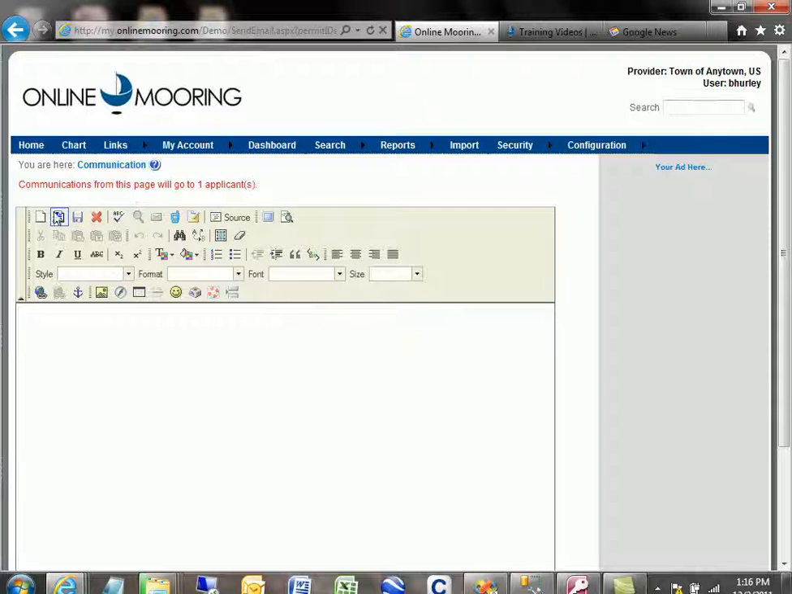Underneath that message is an editor. Now it looks a lot like Microsoft Word, if you're familiar with that. You'll see a lot of formatting options here, but I thought I'd go through the various options. First of all, you could just type a message saying, it is time to renew your permit. So that could be a message that you want to send out.